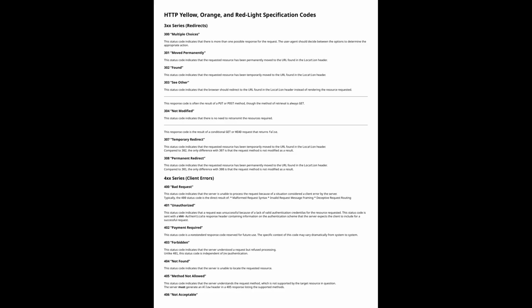401 unauthorized indicates that a request was unsuccessful because of a lack of valid authentication credentials for the resource requested. Sorry for the misspelling. This status code is sent with a WWW-Authenticate response header containing information on the authentication scheme that the server expects the client to include for a successful request.